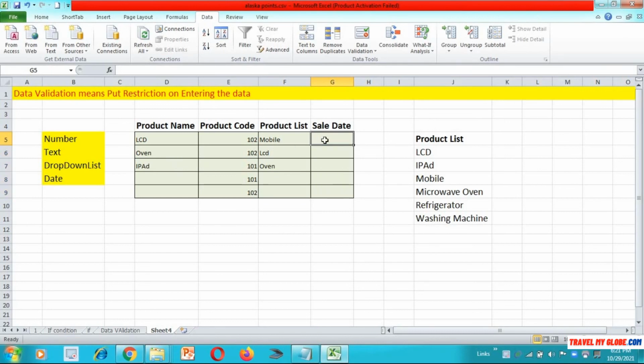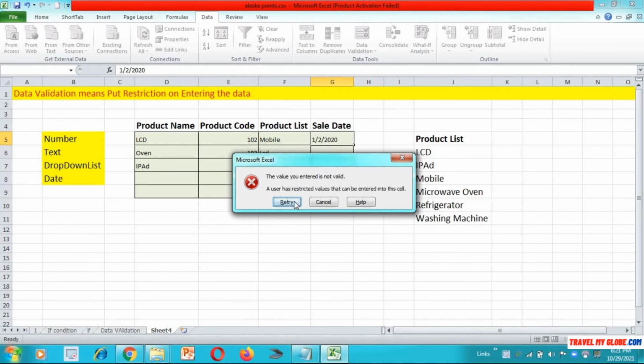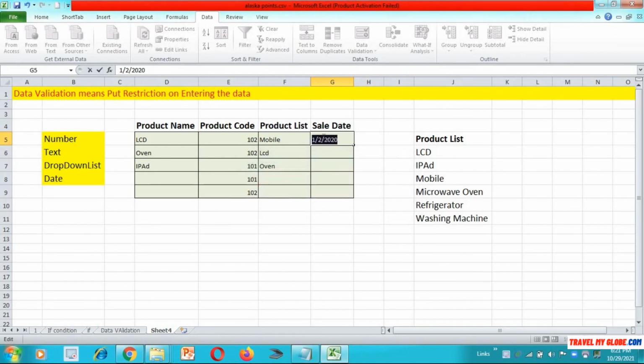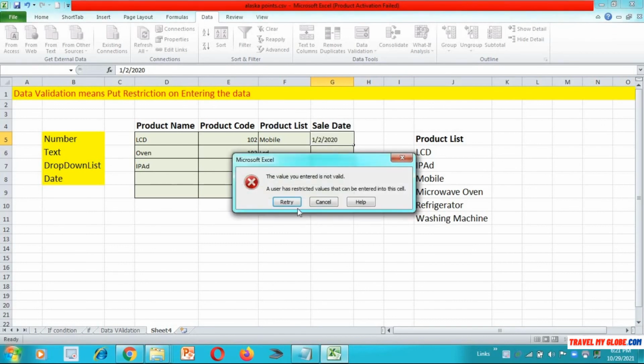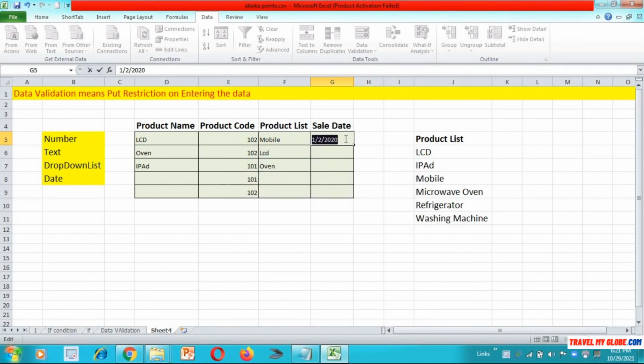If I enter any other value like this, it is not going to accept it because the date is not valid. The validation I have given means you need to type the exact date only. So this was the validation that you can apply in your file.